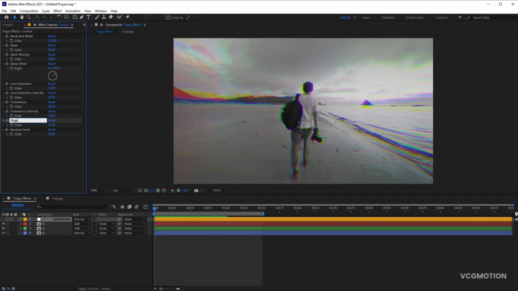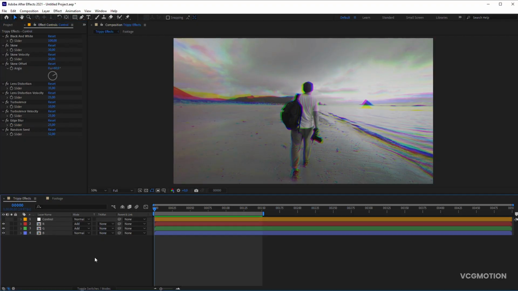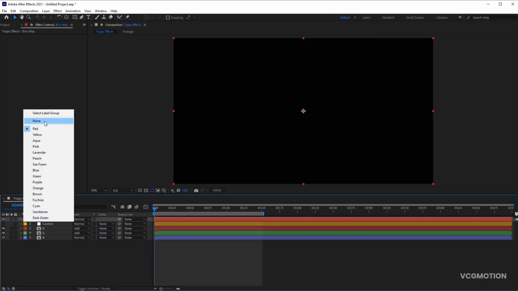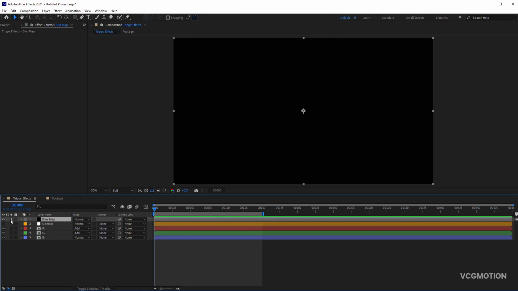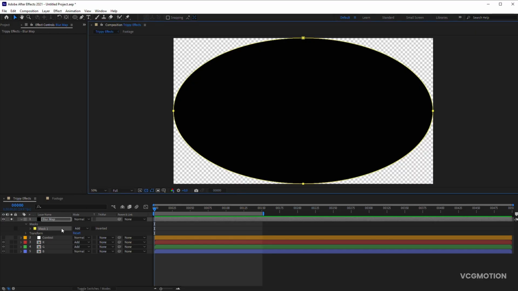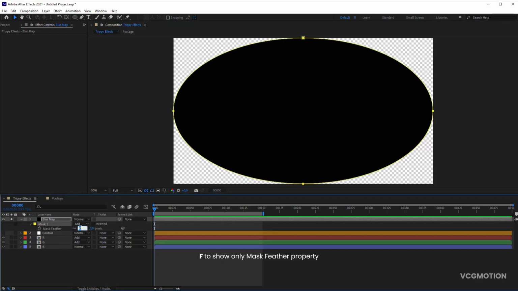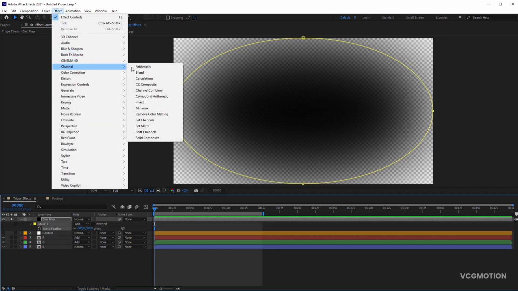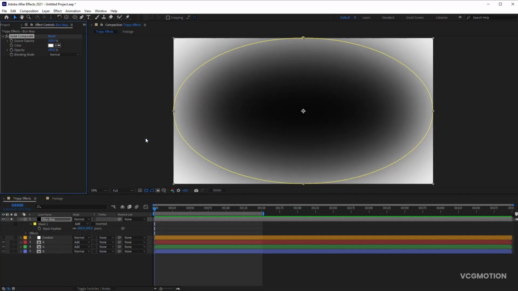Add another slider to the control layer and call it Edge Blur. Add a new black solid layer and call it Blur Map. Solo it. Select the ellipse tool and click twice on the tool icon to add a circular mask on the layer. Click F to reveal the feather parameter and set to something around 600. Next, add a solid composite effect to add the white color instead of the transparency.